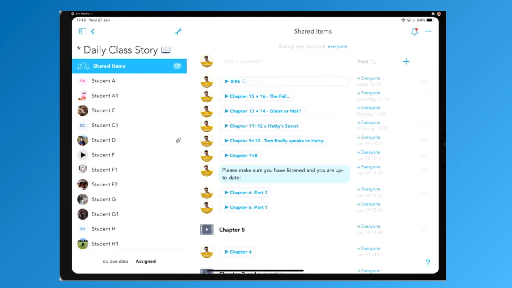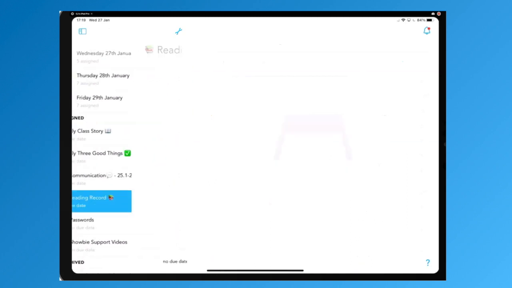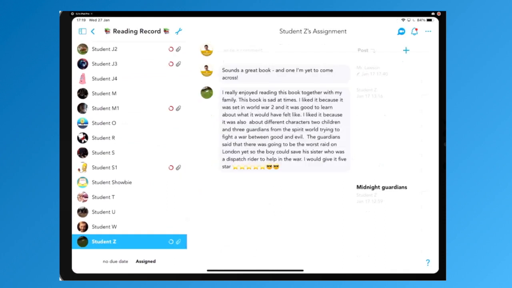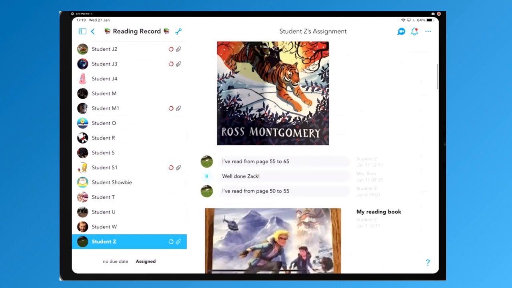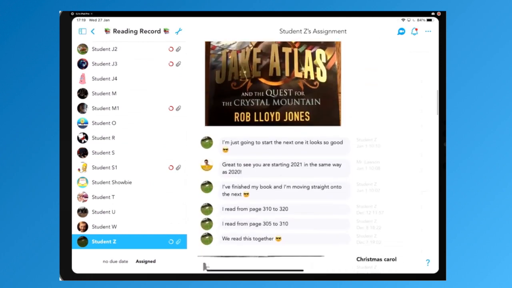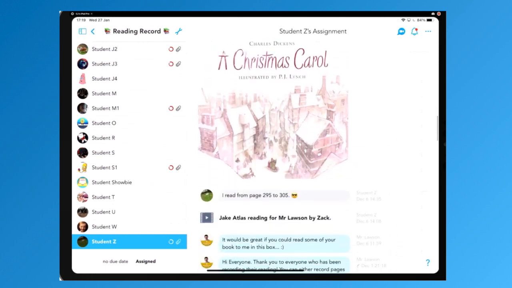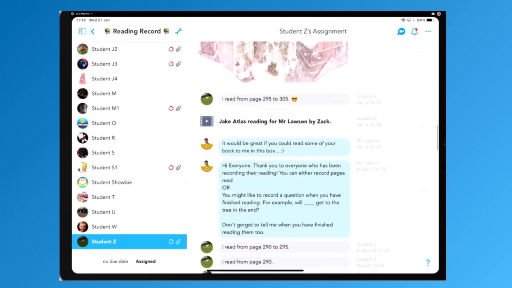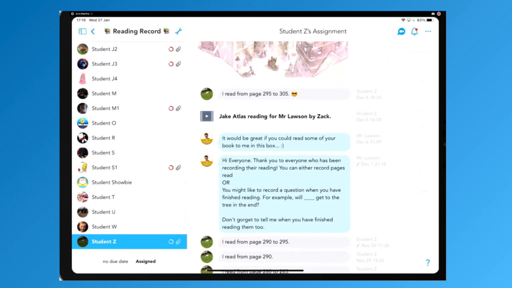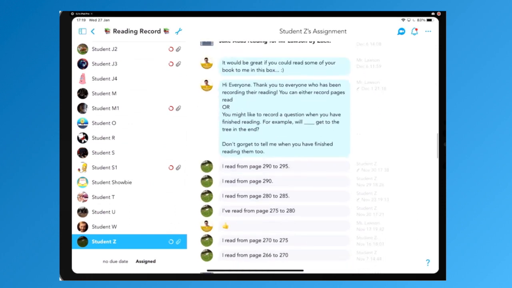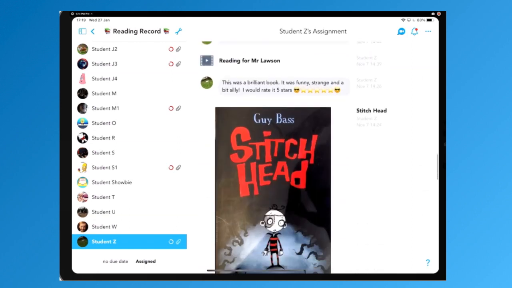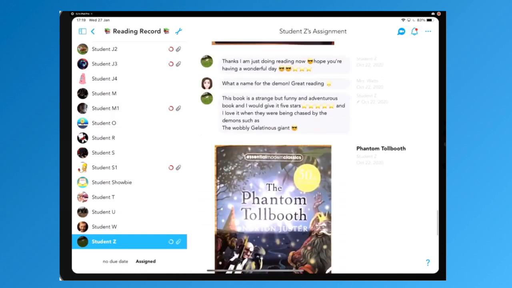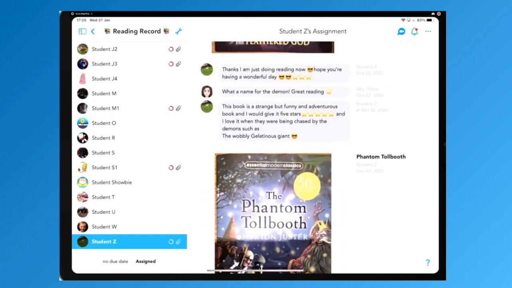So that's the first one. The second one is the reading record. This is different. This is whereby students are able to upload the books that they're reading at home, and are able to comment on them. Here we've got Zach, who's reading Jake Atlas. So I could tap on that, and that's a video of Zach reading that work in particular. And then these are the little ones here. You can see this goes right back, and there, that's the head teacher commenting on it.